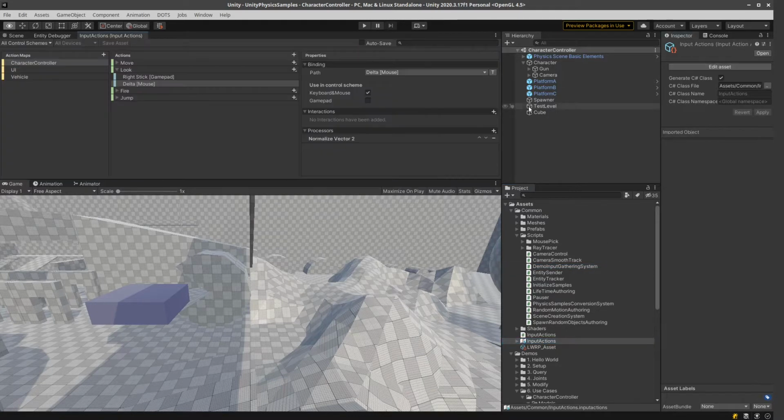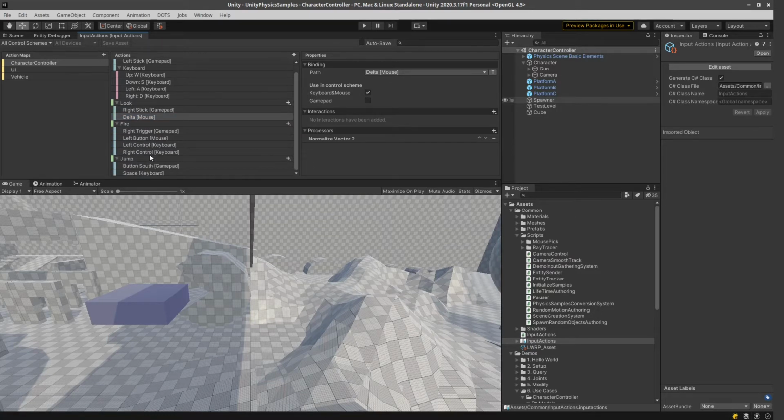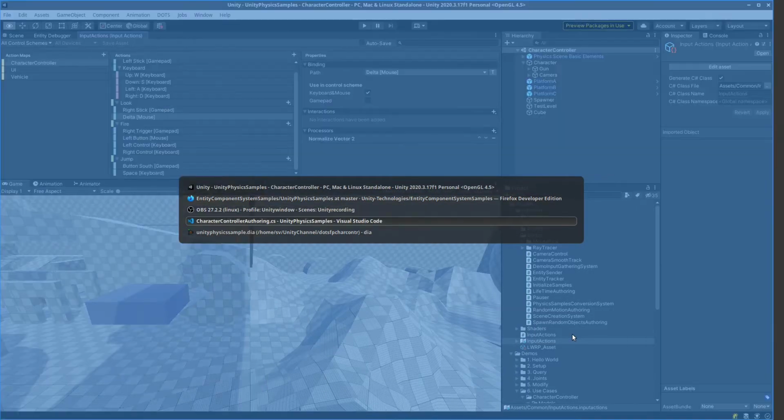So let's take a look at this input action. The move is the left stick on the gamepad and the WASD keys, and the look is the right stick and the delta mouse, which is used for rotating left and right, and the gun. And also there is a fire button and a space for jumping. And it also has a generated class.